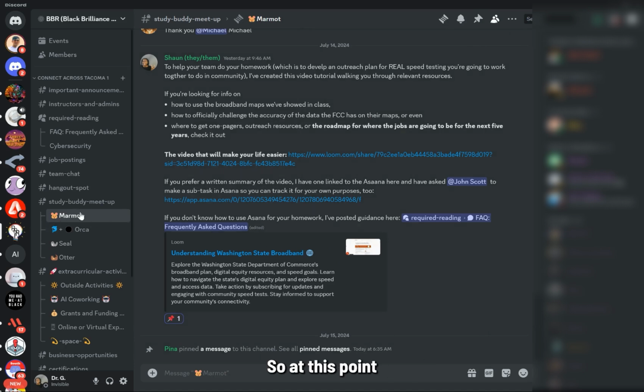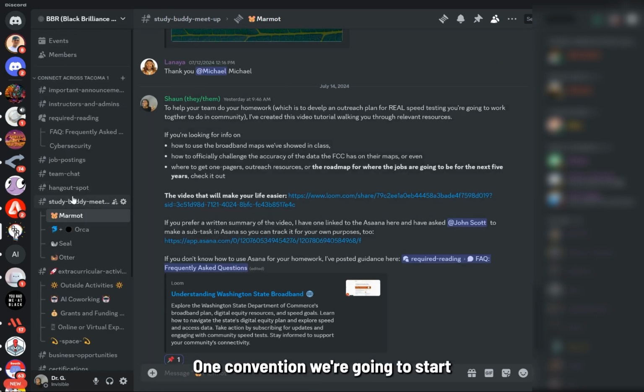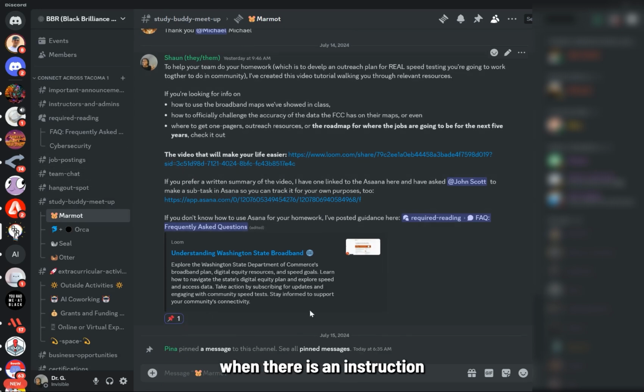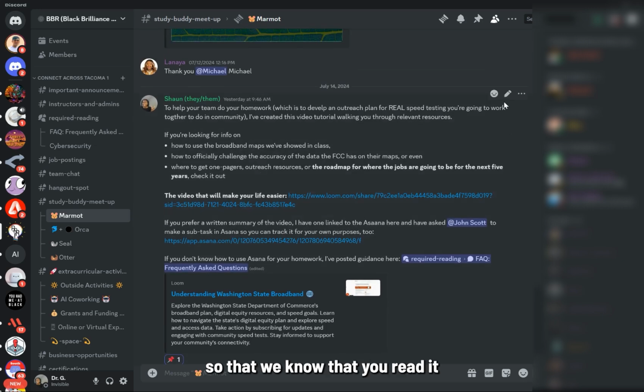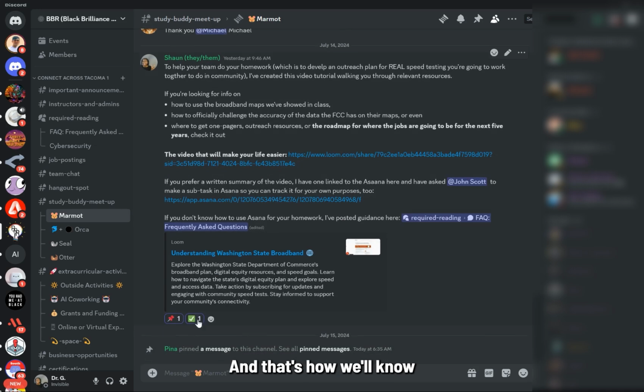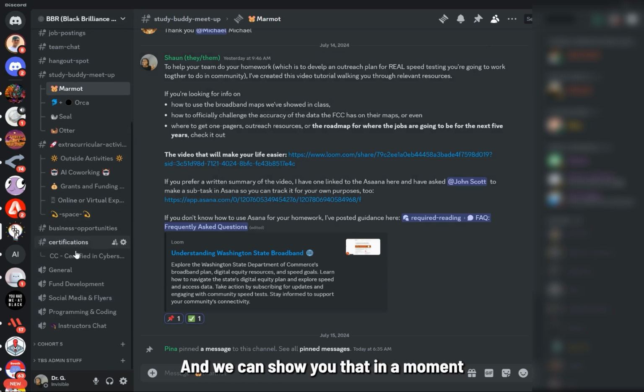Let's see. So at this point, we've talked about the different sections of the Discord. We've talked about some conventions. One convention we're going to start enforcing is this idea of when there is an instruction, to do a green check mark so that we know that you read it. You'll go to add reaction, green check mark, and that's how we'll know that you have seen it, because we can hover over and see everyone that's seen it. There is another way to access Discord through the browser, and we can show you that in a moment.